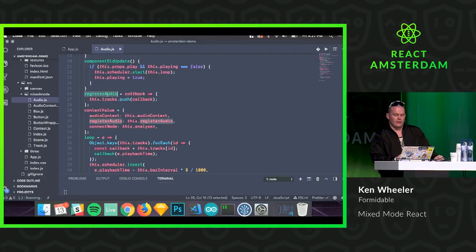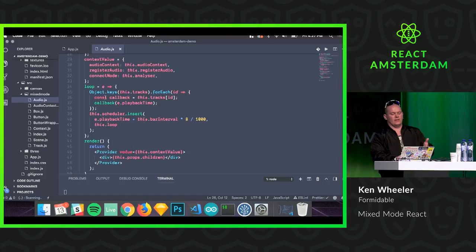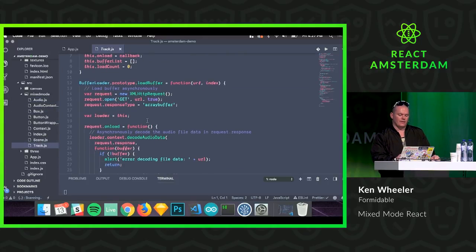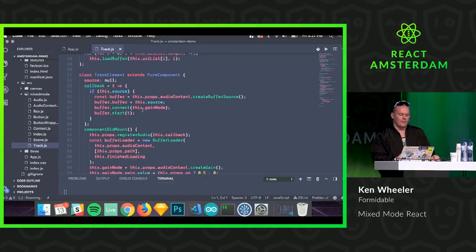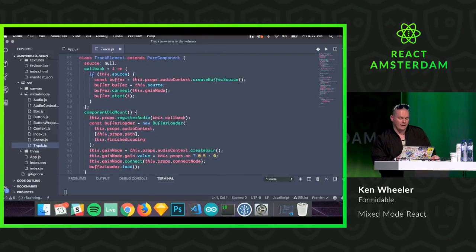Register audio here is how we get the child audio tracks to say that they exist. And then if they do exist, in our loop we iterate through each one of those and do the callback. If we go look at our track here, we have all this stuff, which just loads everything. And then in our component, we have our callback. In web audio, you need to create a new buffer every time it plays. So a callback would be once per bar, like 1, 2, 3, 4, callback, 2, 3, 4. And that's how that creates that.